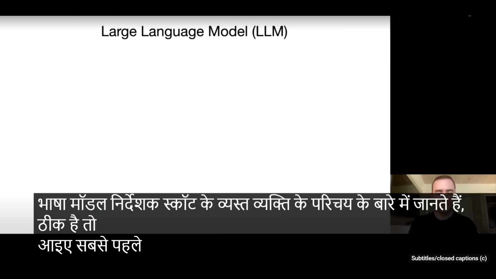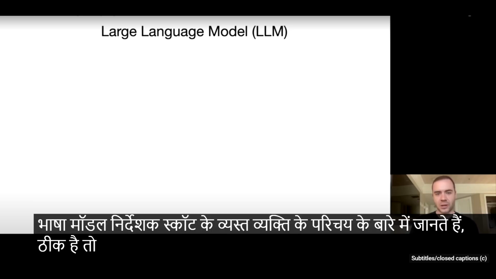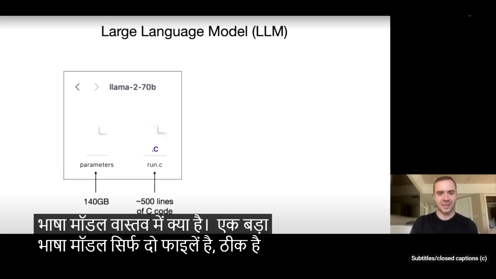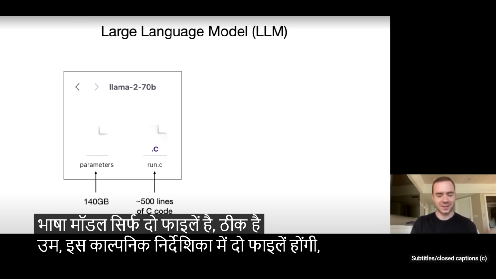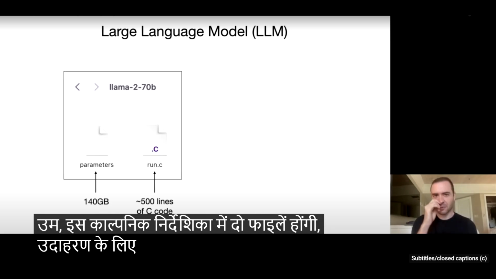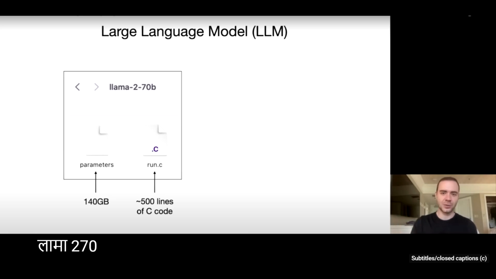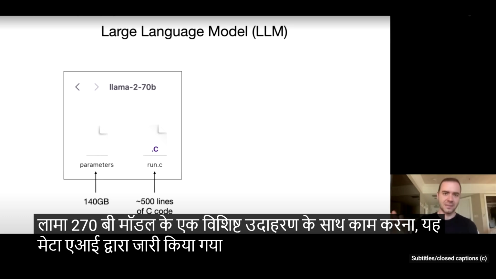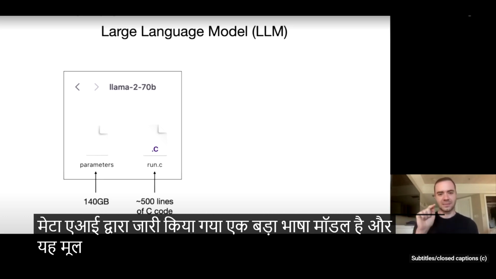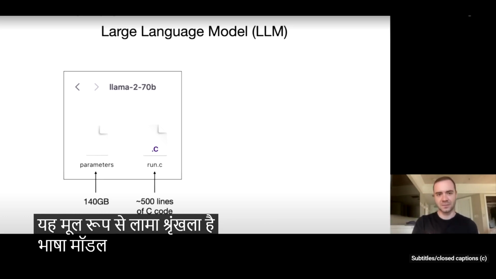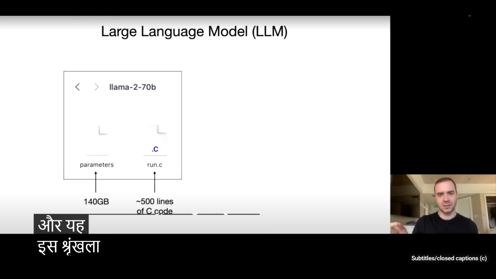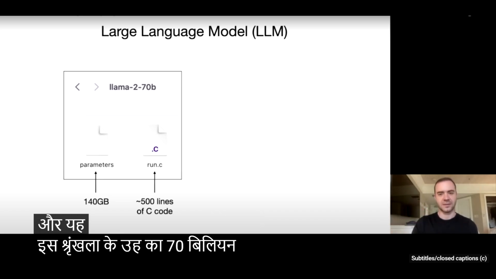Okay, so let's begin. First of all, what is a large language model really? Well, a large language model is just two files, right? There will be two files in this hypothetical directory. So for example, working with the specific example of the Llama 2 70B model, this is a large language model released by Meta AI. This is the Llama series of language models, the second iteration of it. And this is the 70 billion parameter model of this series.